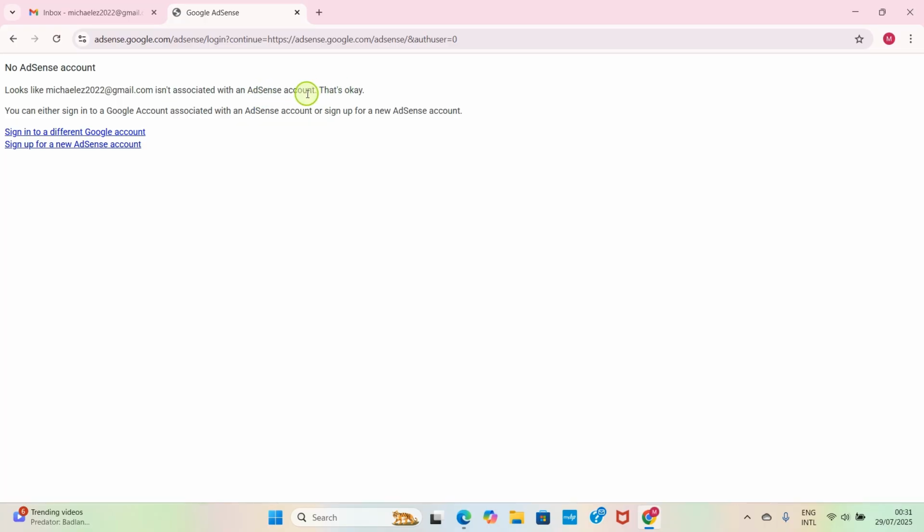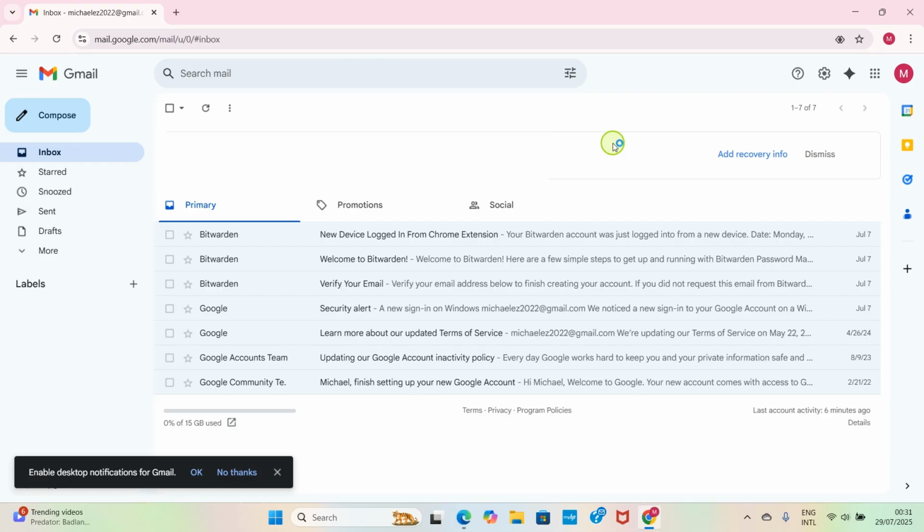Okay, so with this, you can find out that the Gmail address I tested with does not have any existing AdSense account. So let me close this tab. Now, what if you have two Gmail addresses, and you want to test the other email address? If you have two or three, you must test those Gmail addresses to be sure that none of them is associated with Google AdSense.